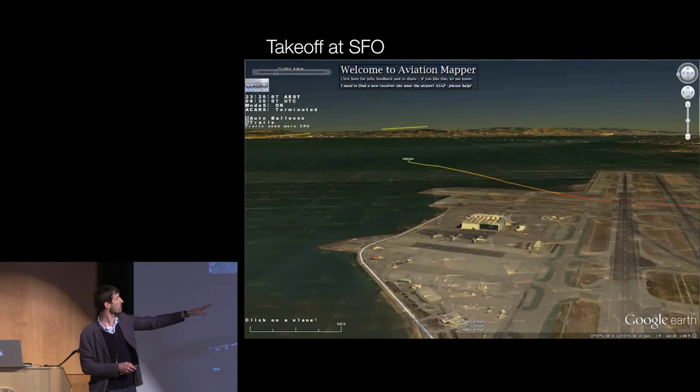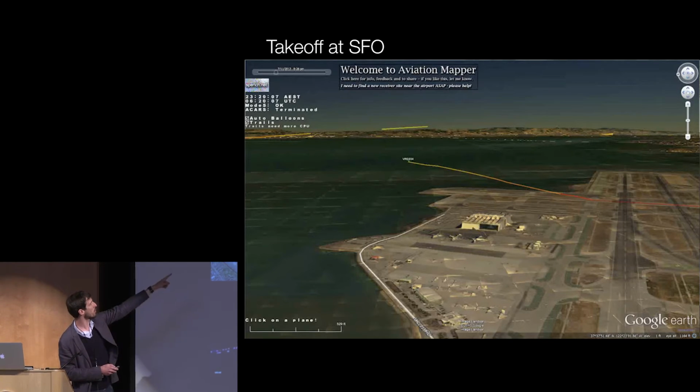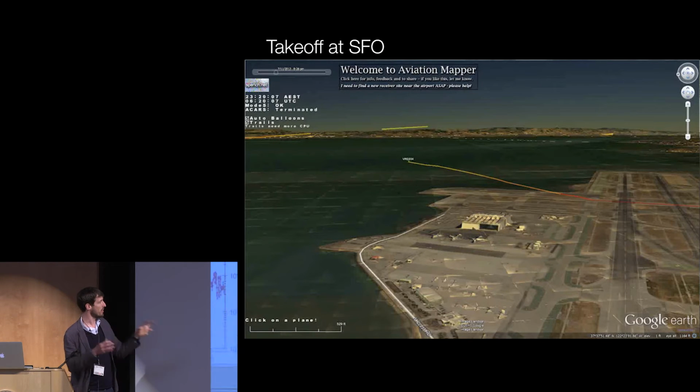When the nose gear lifts off the tire, it flips a bit, and that'll turn from red to green, which means that it's actually airborne. There it goes, green. And it's cool because you can watch the velocity of the aircraft seriously increasing as the jets push it up into the sky.